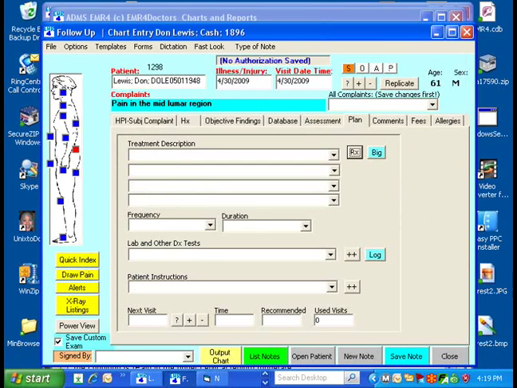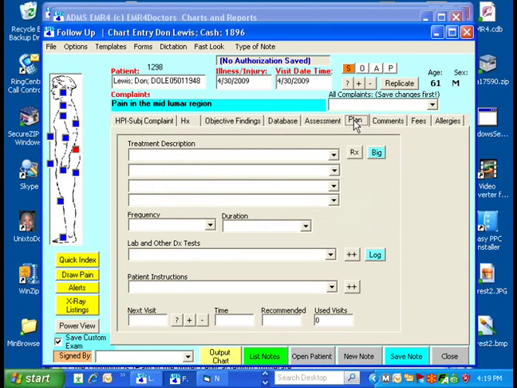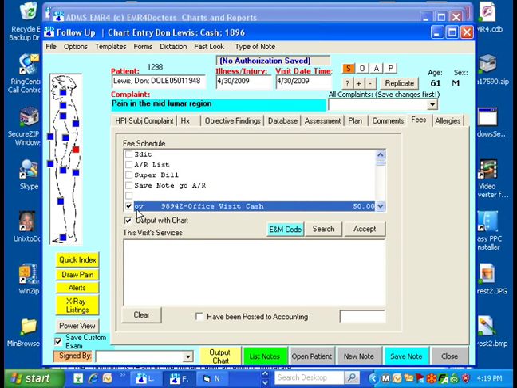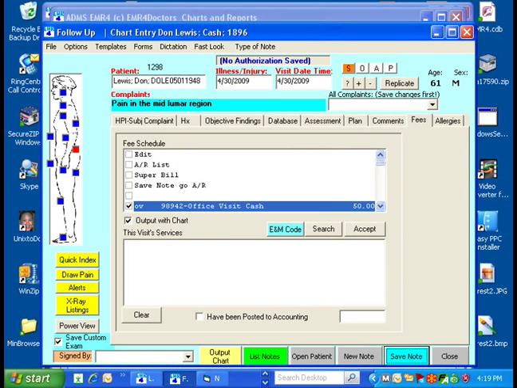Okay, back in the notes. We can also do comments besides the plan, and we can pick fee items as we do the plan also, and they can be saved to the note so that when you get to accounting, the fee is already there.